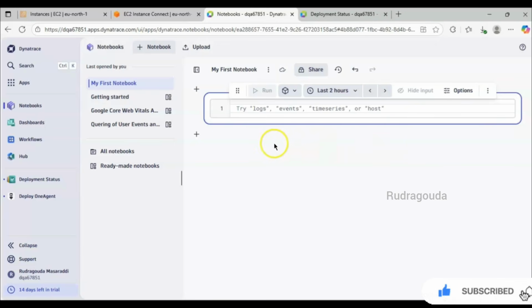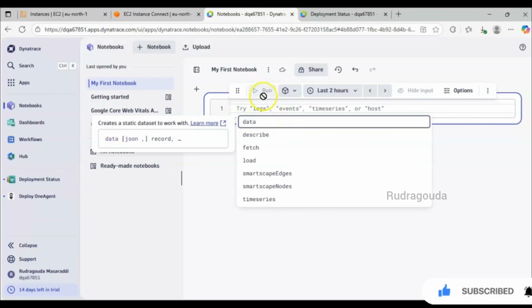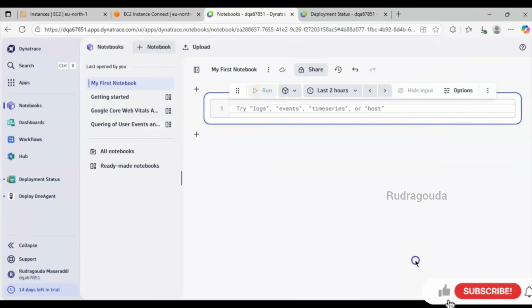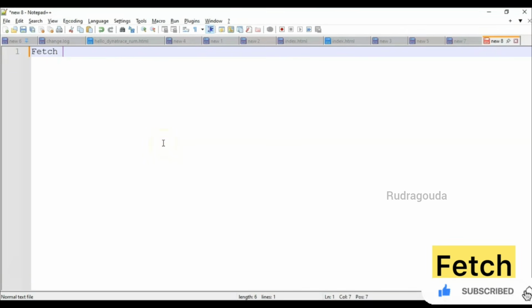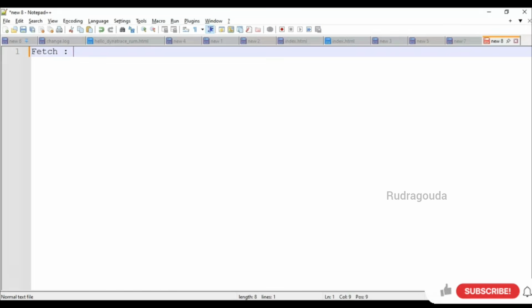Okay, every time it will always look like this only. Once you write the query over here, then you will get a run option. Once you click on run, you will get the result on the same screen itself. Okay, so our first command to learn about DQL is fetch. So the first command is fetch. What is fetch going to do? It is mainly used to load the data from a specified resource.